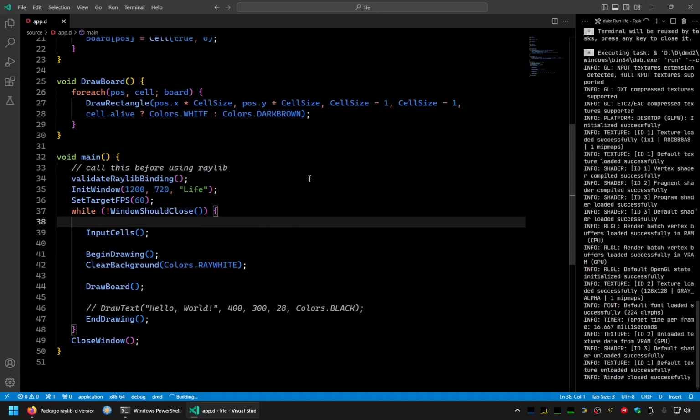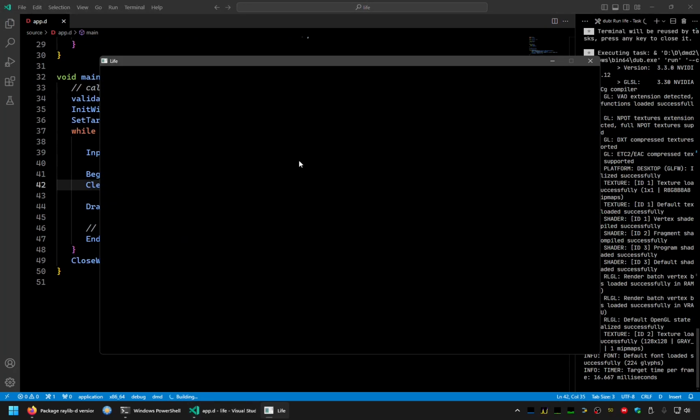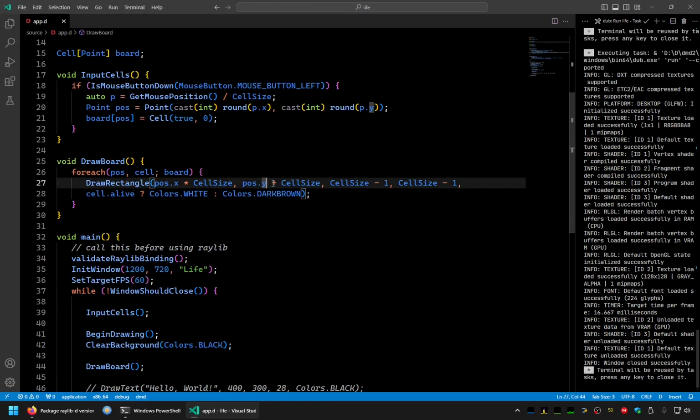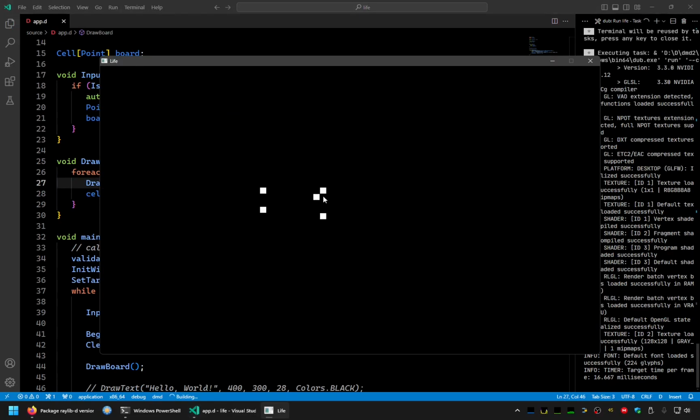We are clearing to a color which makes, okay, we need to, this is a typo. So we are adding cells, nice, and they are all alive.